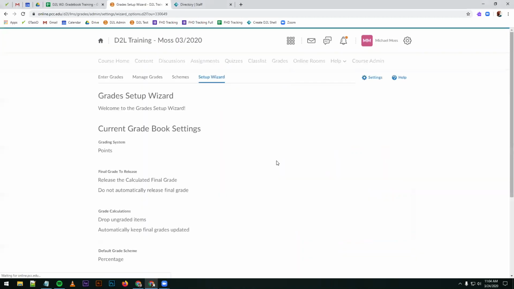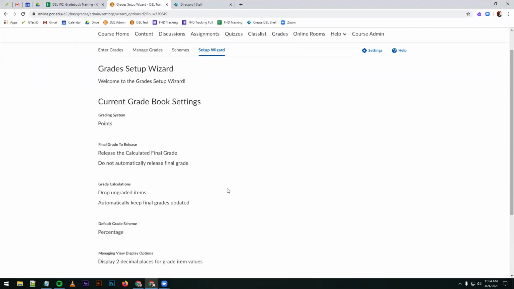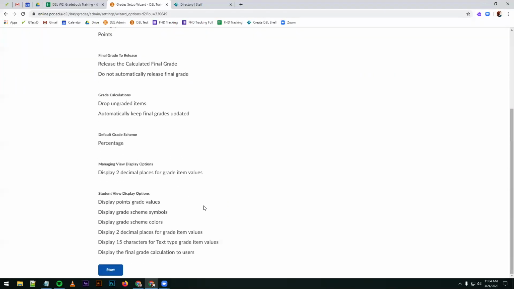I'm going to go straight to my grades. When you go to your grade book and you have no grades, it will default to the setup wizard. The setup wizard is basically a bunch of choices you can make about how to set up your grade book in your class. I'm not going to go through any of these. I'm just going to hit start and go straight through it. These are the scenarios that we're going to be addressing in the setup wizard.